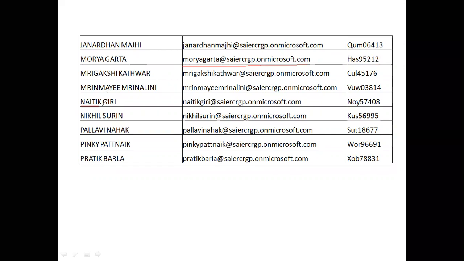Suppose next example, Noitik Giri. So Noitik Giri@sircrgp.microsoft.com and NOY57408. So this one is the password. Like that, each and every student has a unique user ID and password, and this user ID and password is not duplicated. If one user ID and password is allotted to a particular student, it will not be allotted to another student. So this is given by Microsoft Teams.